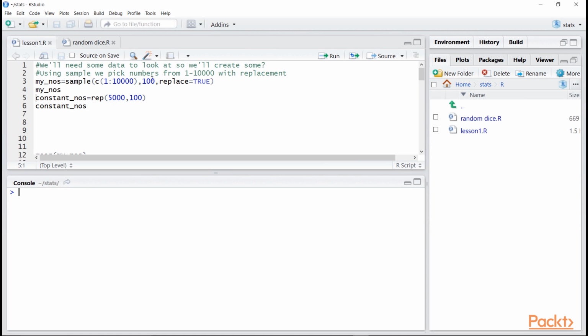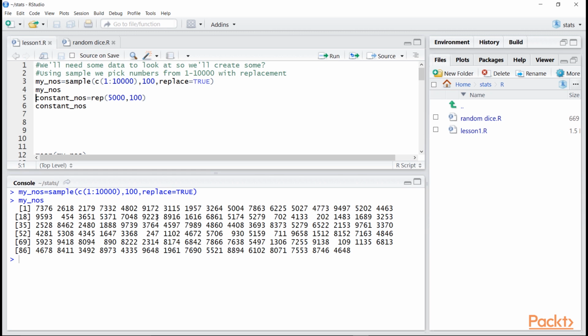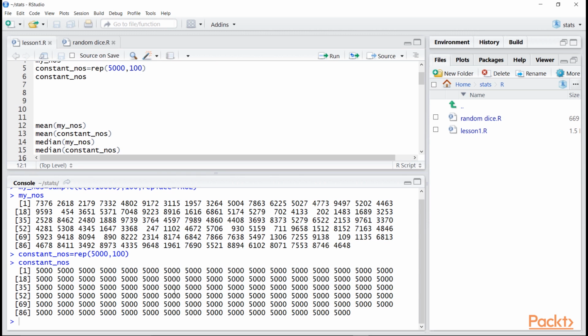Using sample, we can pick 100 numbers from 1 to 10,000 with replacement. And we can see that we have 100 numbers, they're from 1 to 10,000. We can also pick 100 numbers which are all 5,000, so we put that into constant numbers. And we can see here that they're all 5,000 and there are roughly 100.